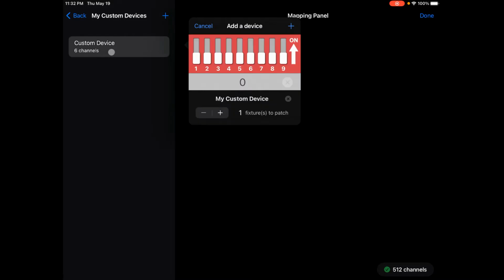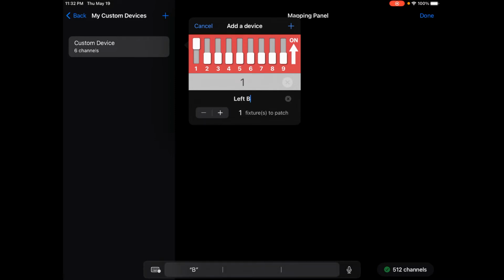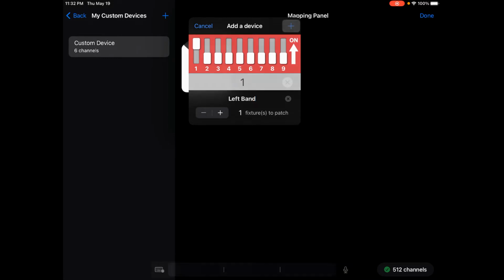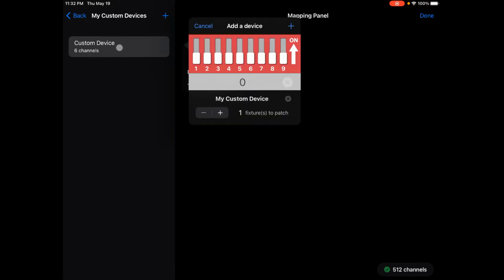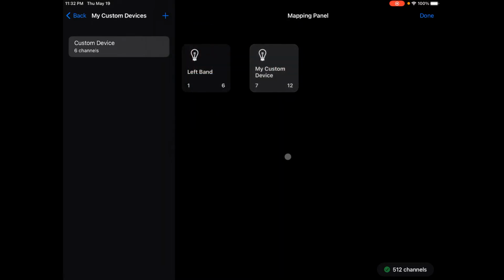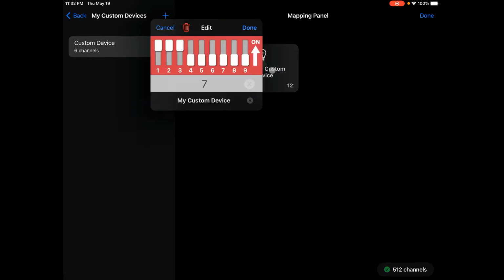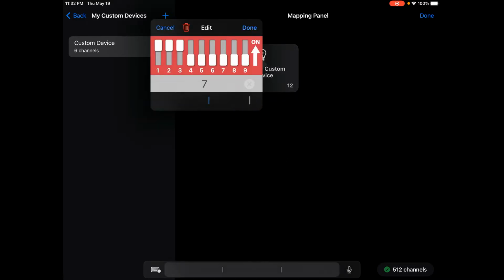Okay, so we're going to start out with this one. We know that one of them starts on channel 1, and we can call this left band, I'll call it. Some of the lights will be pointed towards the band, and some will be pointed towards the audience. And I'm kind of familiar with this. The next one is 7, and oops, I wanted to rename it here. We're going to call it right band. There we go. We are done with that.